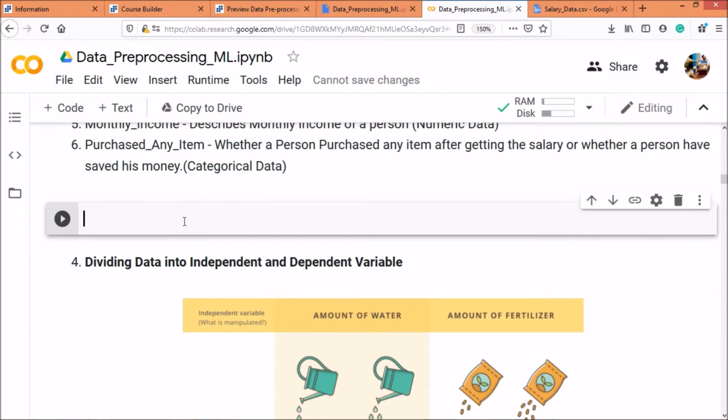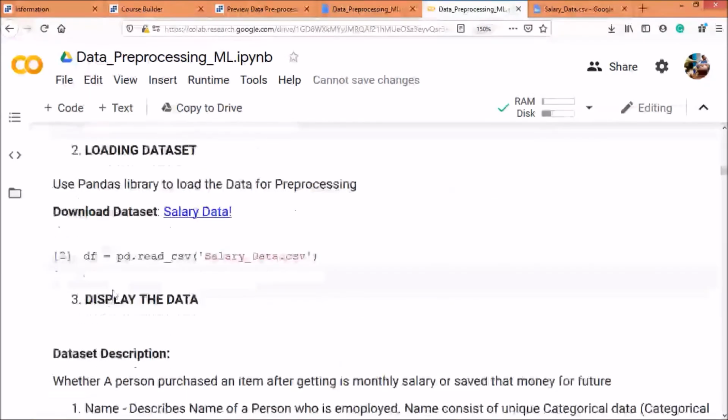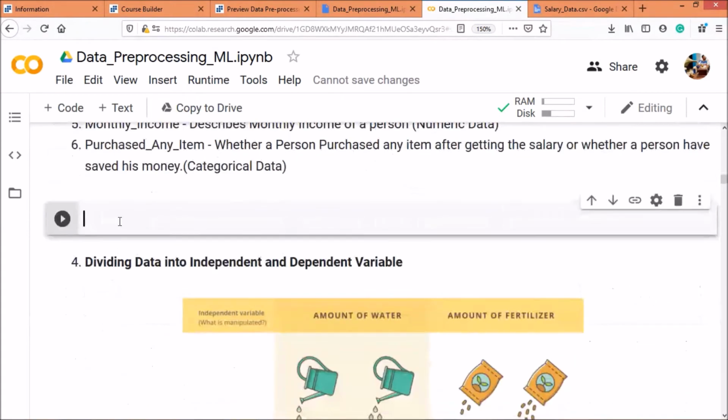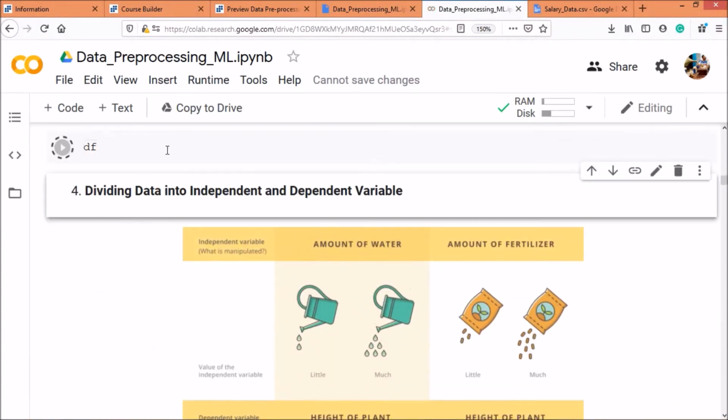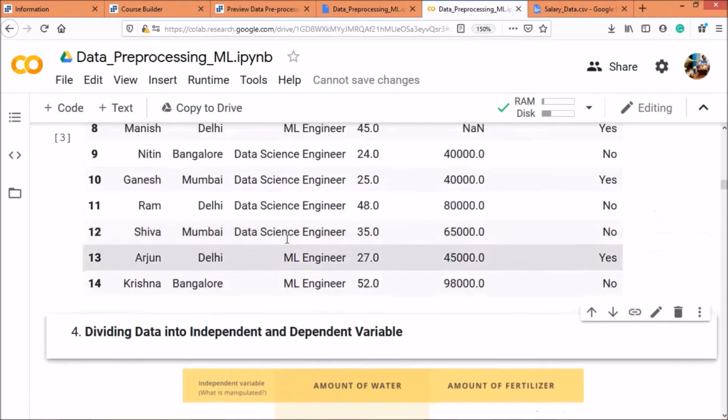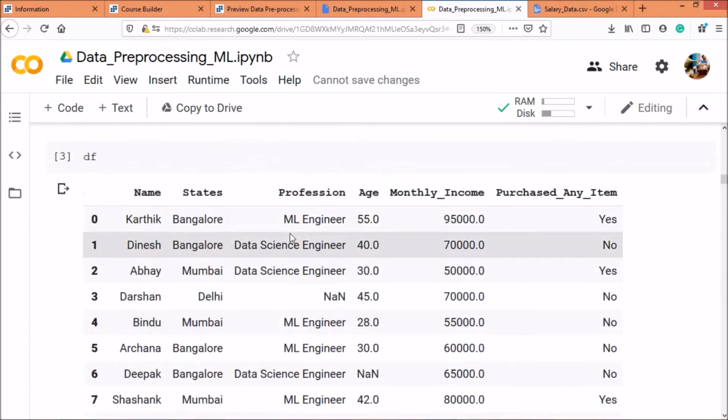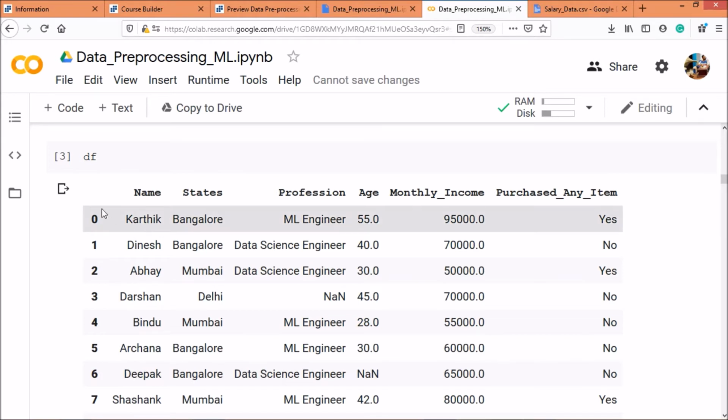Alright, so my data set, as I told you, is stored in the variable df. So let me just type df and run this block of code. So here is my data set. This clearly confirms that pandas has read the CSV file and stored it in a data frame, right? Now the first column is the index column.